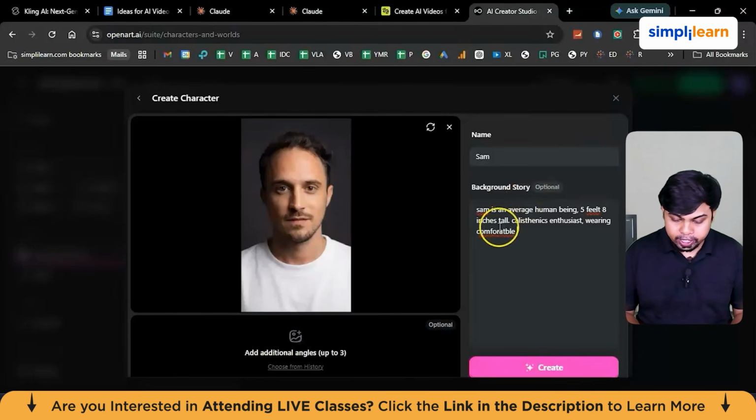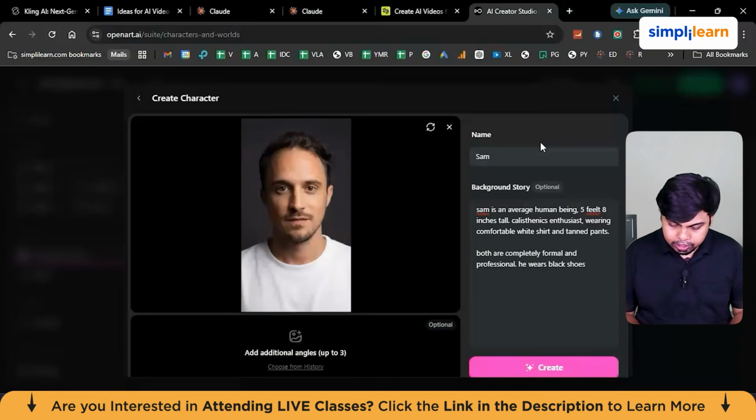So he was wearing a white shirt, so I'll go with the same white shirt and black trousers or pants, or we can also go with tanned pants. Both are completely formal, so let's keep it formal and professional. Wears black shoes, and he's active and averagely aged. Let's keep it around 25 something. I think this should be good enough.